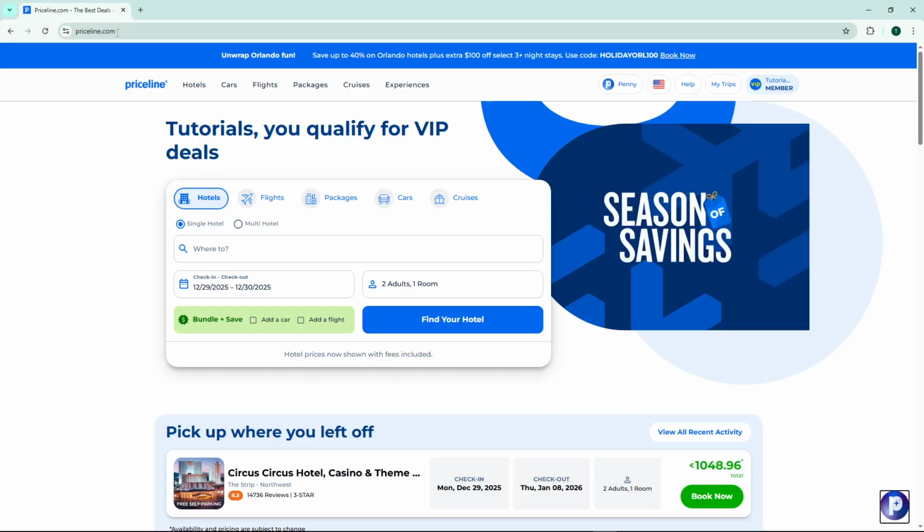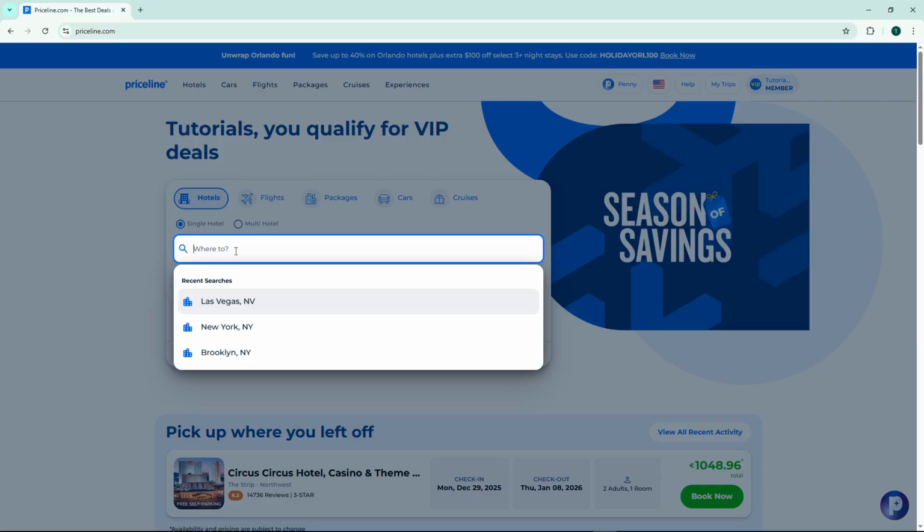First, open your web browser and navigate to Priceline.com. This takes you straight to Priceline's homepage, where you can start searching for hotels. Once you're there, you'll see a search field labeled Where To right on the main page. Click into that field and type in your destination city. This could be anywhere you're planning to travel, whether it's a major city or a smaller town.